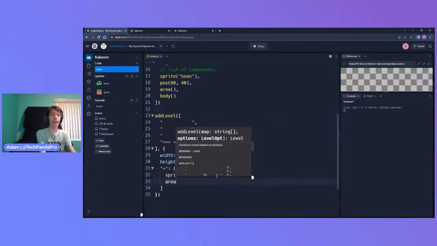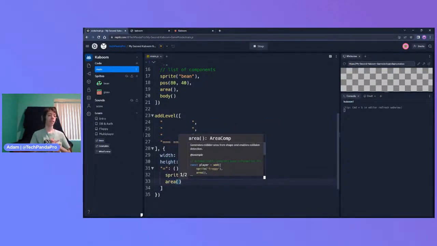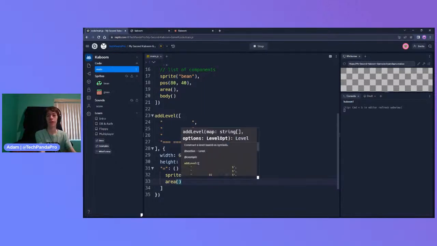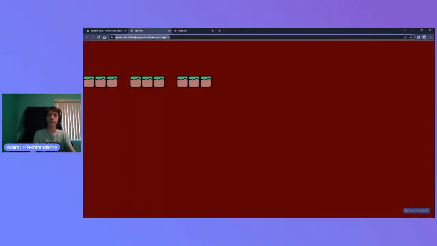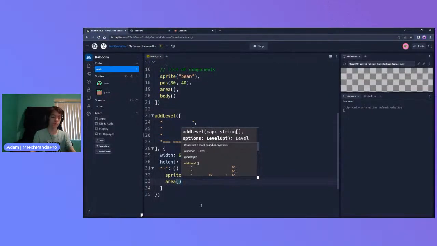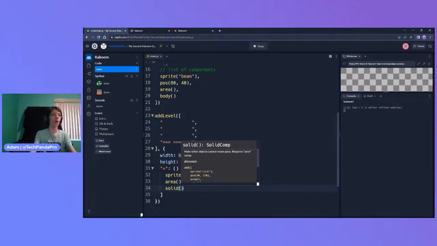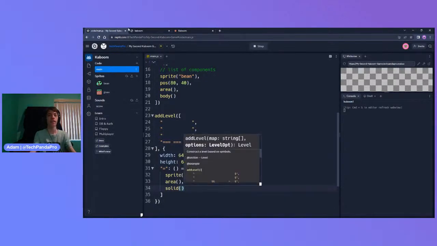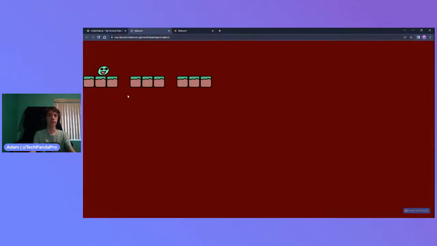by first adding area. What area does is it enables collision detection for that block or shape. But it doesn't actually stop the player, and the reason for that is because you have to tell it that it's solid. So you have to say that it's a solid shape and you can't just go through it. And now you see that the bean stops here.